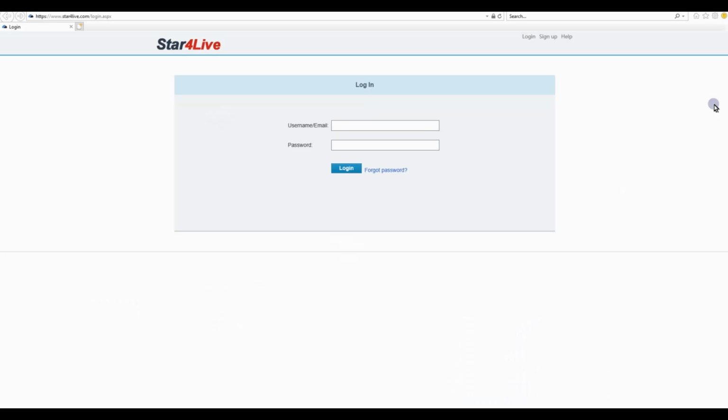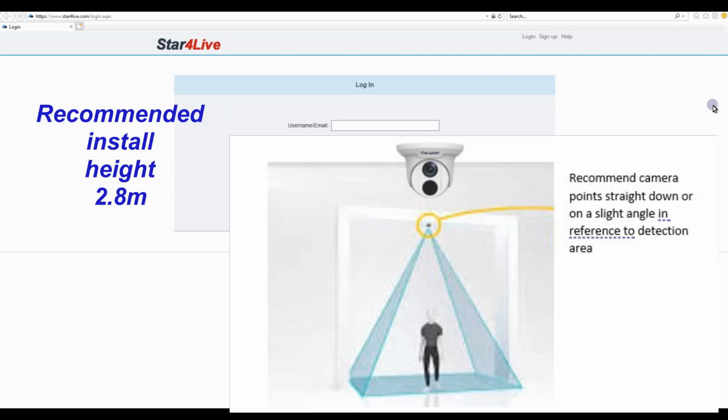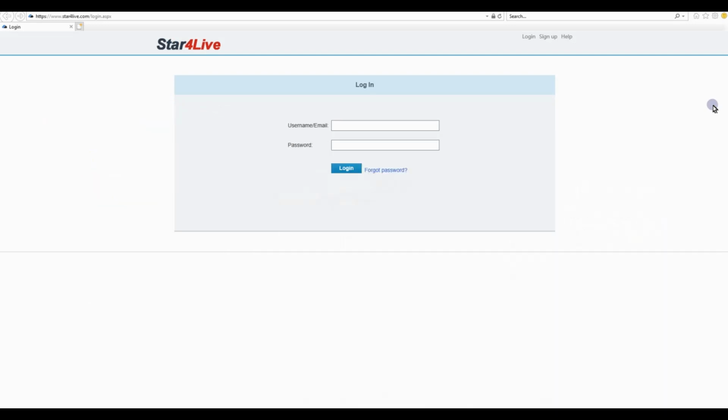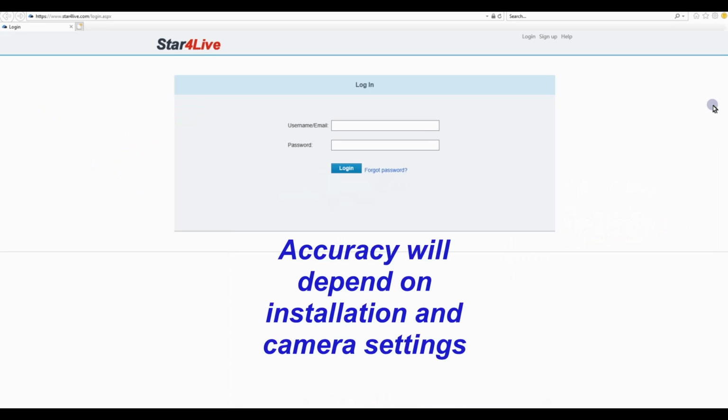Counting on a Dorani camera. All our cameras in the range do have people counting on them. Look, it's a very accurate system. However, there are certain parameters that you need to install a camera in. The people counting is not going to be 100% accurate. It may miss one or two.